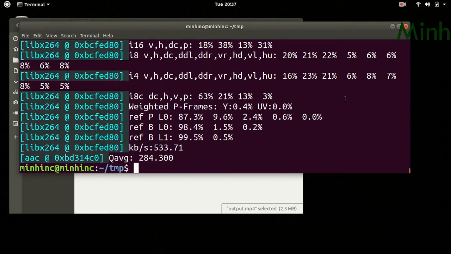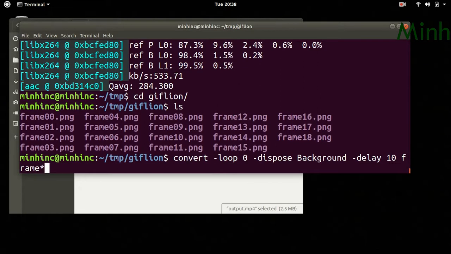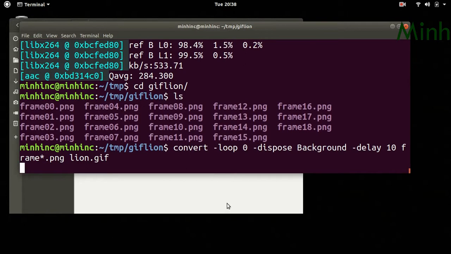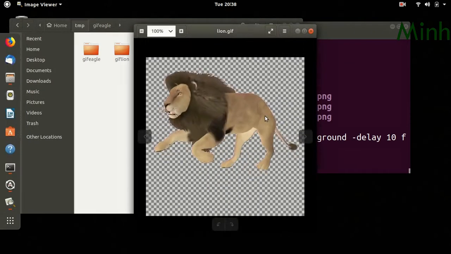Okay. We can place two GIFs also. I have another GIF called lion. So this is for lion. So we will now make the GIF the way we made the other. convert -loop 0 -dispose background -delay 10 frame*.png lion.gif. So we have lion.gif. So this is lion.